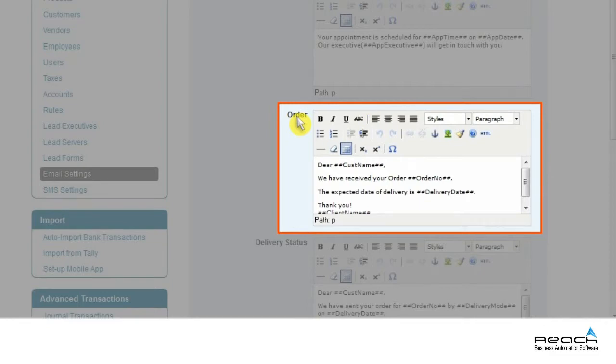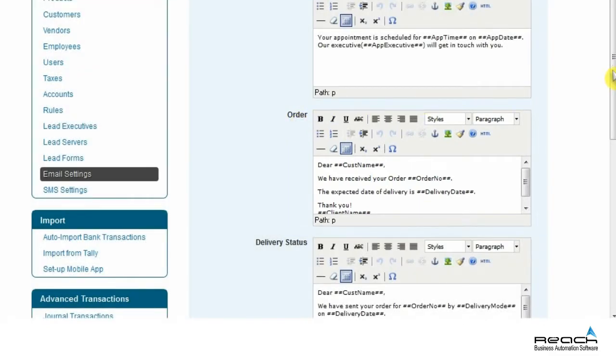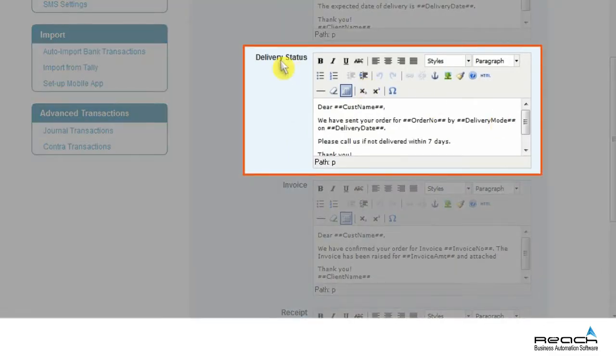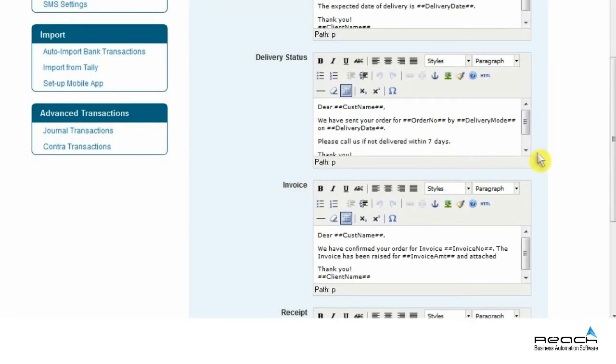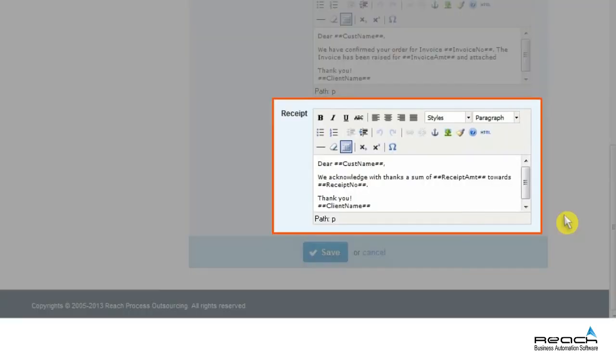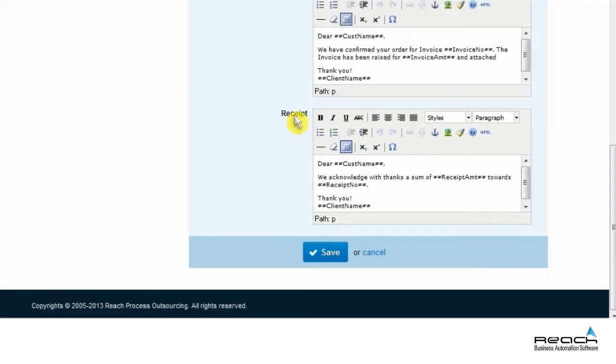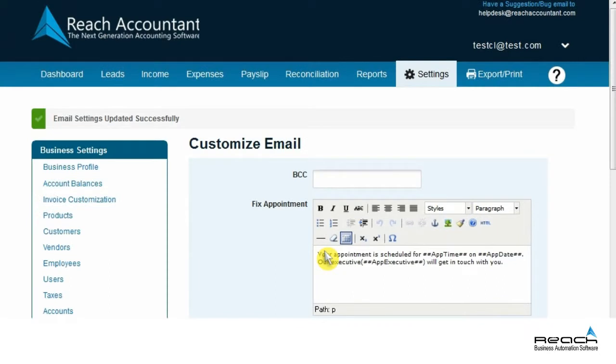Order or job sheet. Towards delivery status. Invoice and receipt mail. Then click Save button. This screen shows email settings updated successfully.